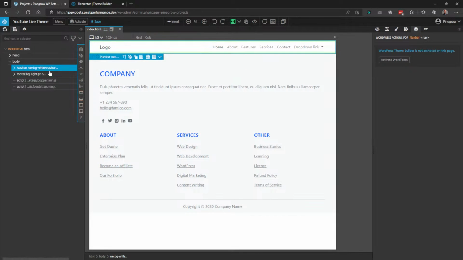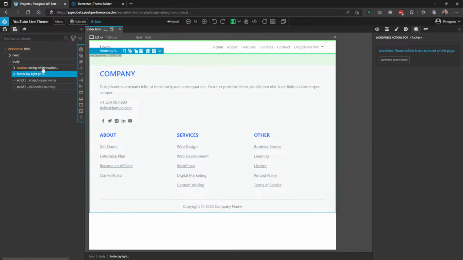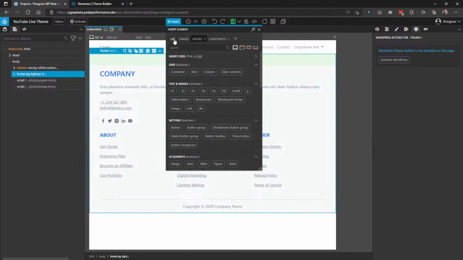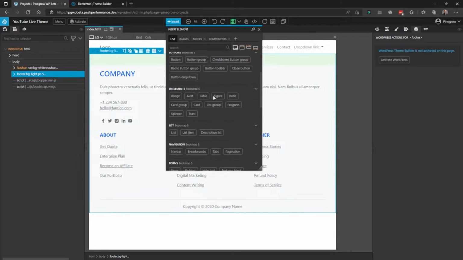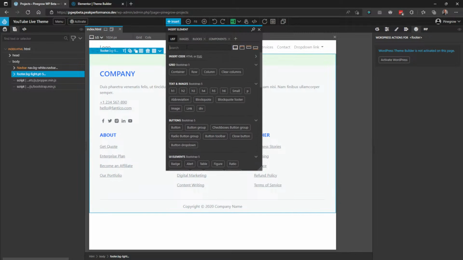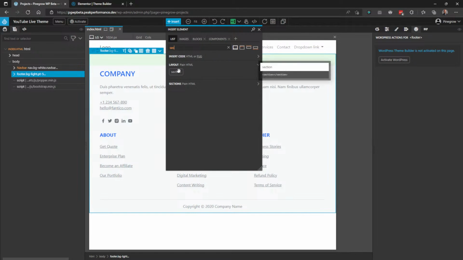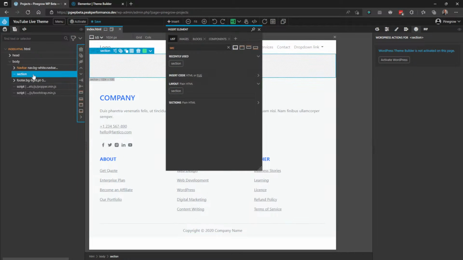All right, so now I have my nav bar, I have my footer, and right between there, I'm going to add another section. If you see me looking off to the side, it's because I'm looking at another site that I'm actively working on right now. So I'm just going to grab a section from over here, and I will find it under, start typing, layouts section, put it right there.